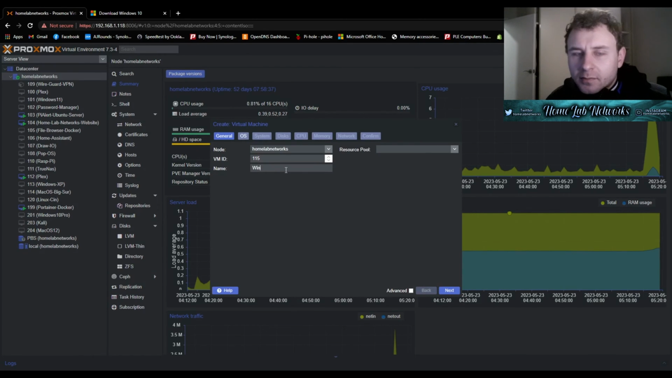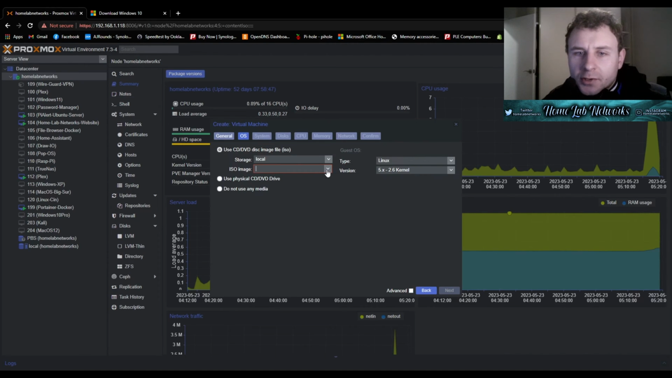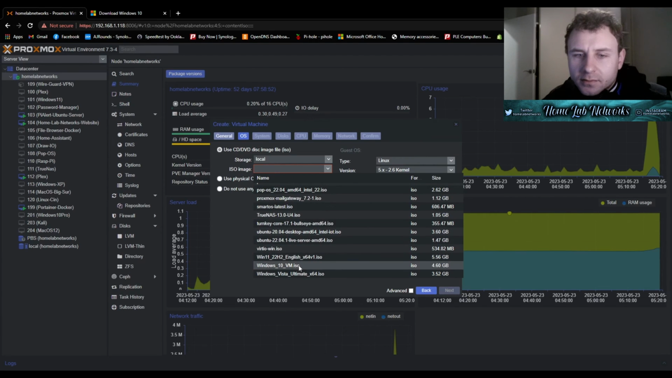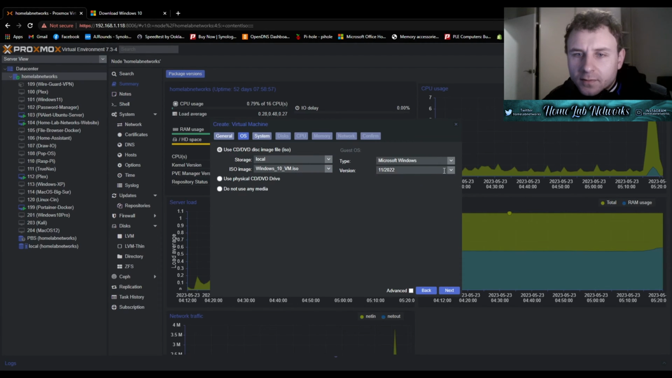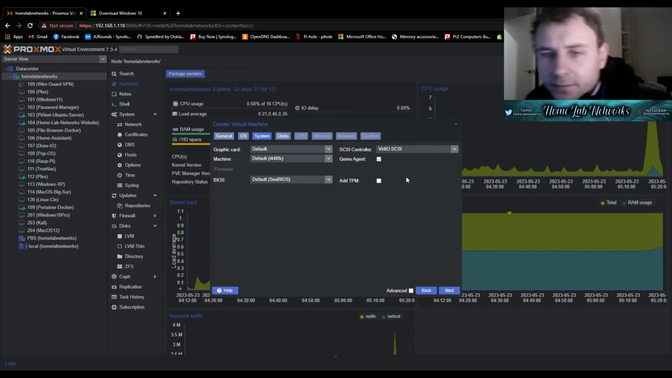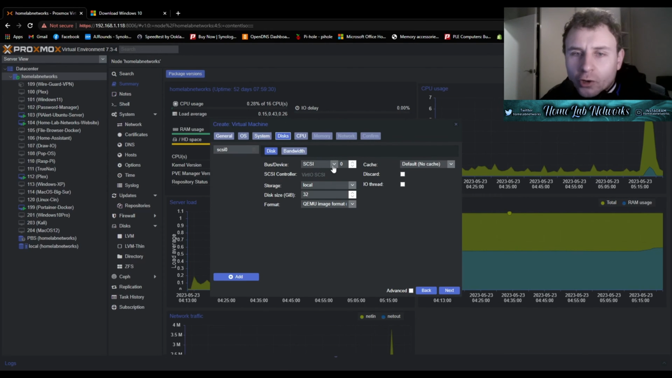We'll give this a name. Windows 10 test. Choose your ISO image. So Windows 10. Make sure you click the QEMU agent. Change your controller to VirtIO. You want to put your bus device as SCSI.